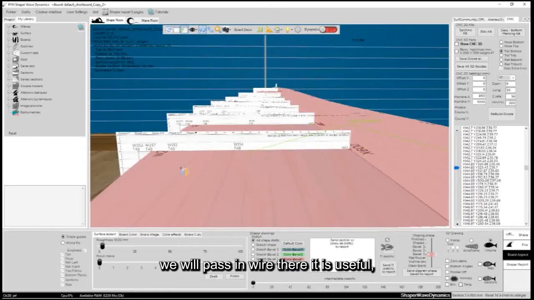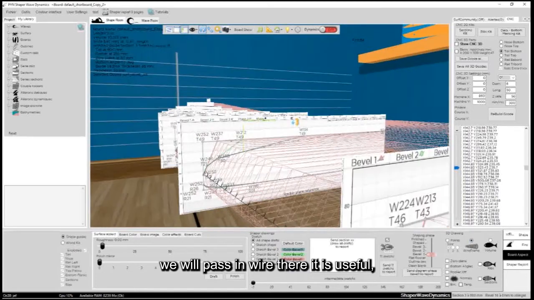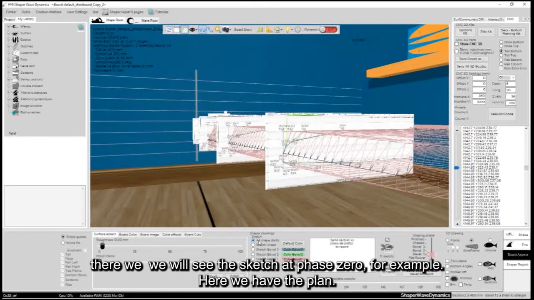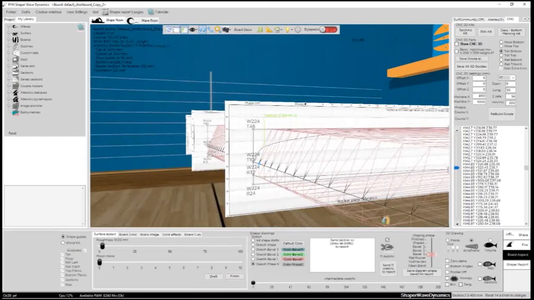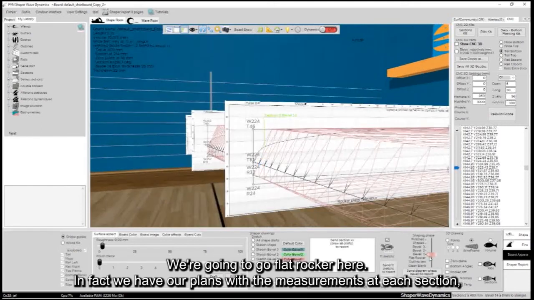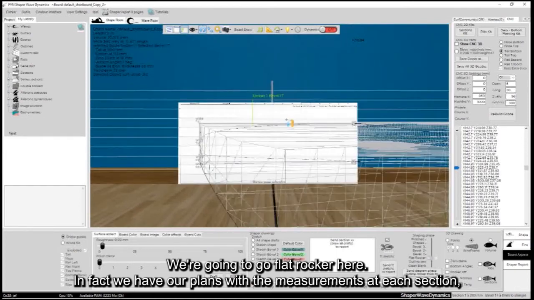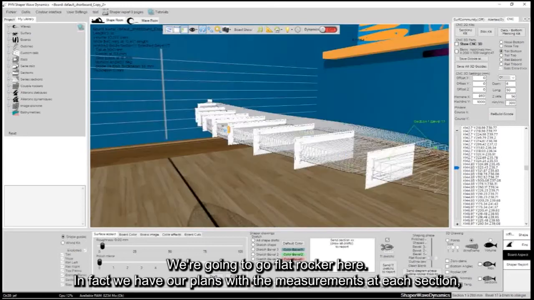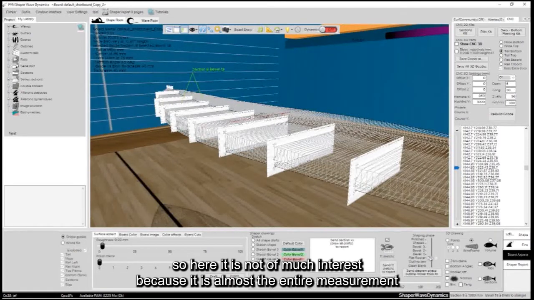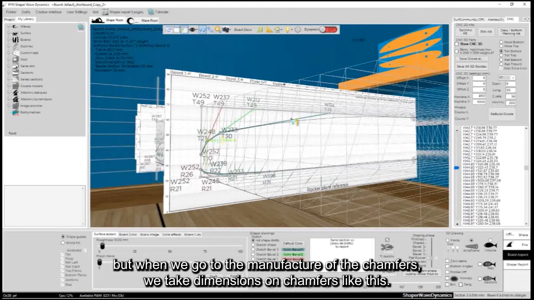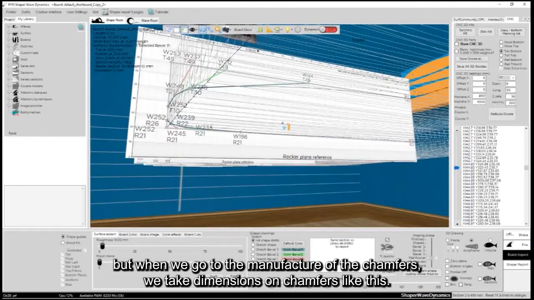We will pass in wire, there it is useful, there we will see the sketch at phase 0, for example. Here we have the plan. We're going to go flat rocker here. In fact, we have our plans with the measurements at each section. So here it is not of much interest because it is almost the entire measurement. But when we go to the manufacture of the chamfers, we take dimensions on chamfers like this.